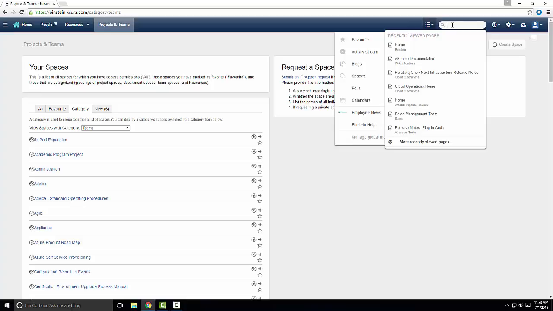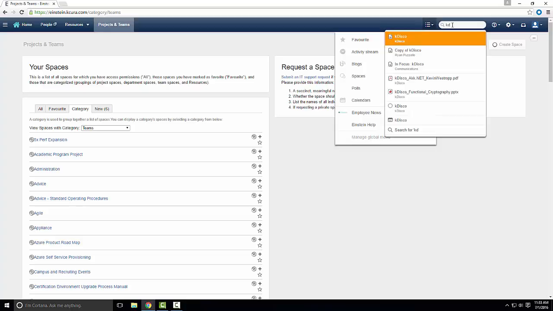The search bar is pretty straightforward, but one thing to take into account is Einstein's going to try and be smart, or think it's smart, by dynamically trying to search for whatever it is that you're typing in. So if I'm looking for the K-Disco space, what we see here is I start to type in, we get this orange bar that defines, hey, this is the search option that I've selected for you. So if I was to hit enter at this point, it's going to go into that first option. Just a little nuance to be aware of.